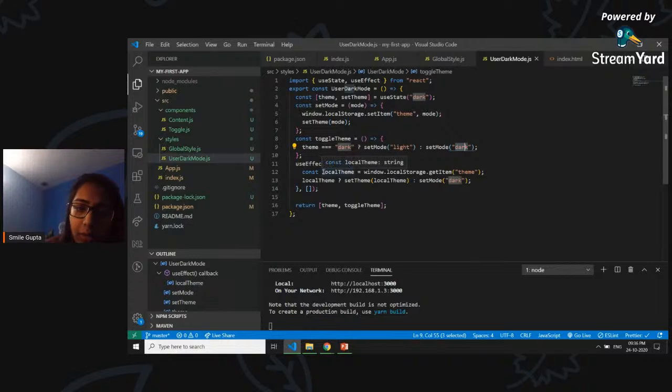So here, now what is this guy doing? This is local theme from where I'm getting. I'm checking whether we have an old theme stored or not.